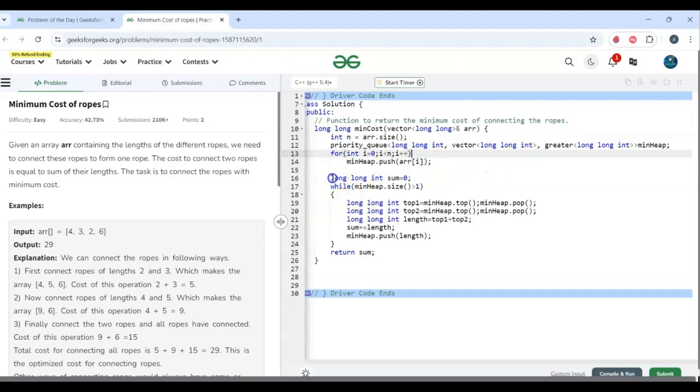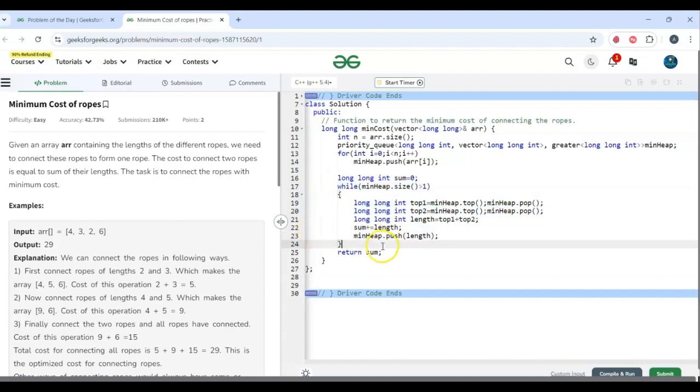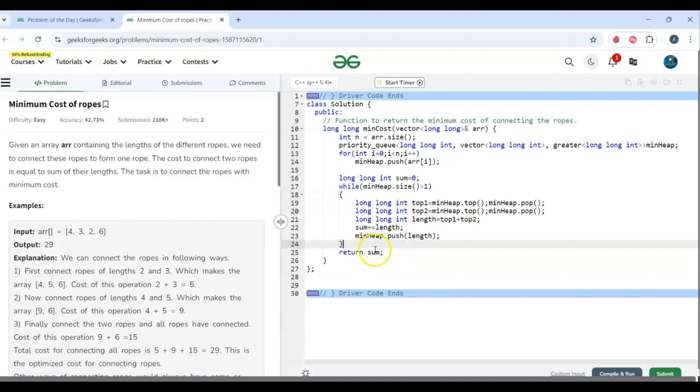And here I've taken a sum value which would store the final sum of all the connecting ropes, and I have iterated a loop which would run over the size of the min heap, and it will run until the size of the min heap becomes 1. I have taken the first two elements, I have calculated the length, added the length into our sum variable, and finally pushed this sum length value inside our min heap. And after finishing this while loop, we'll get our required result in our sum variable and we'll return this sum variable.